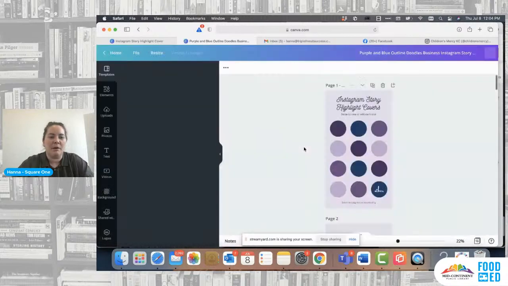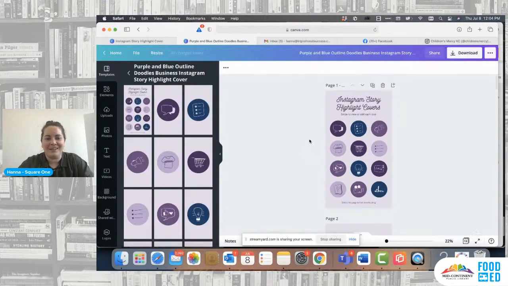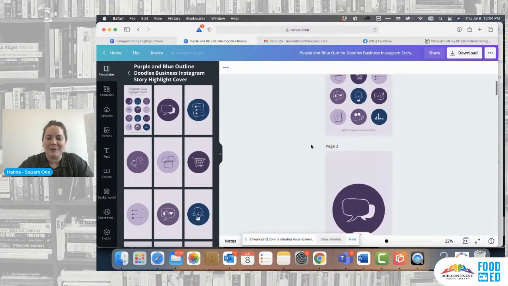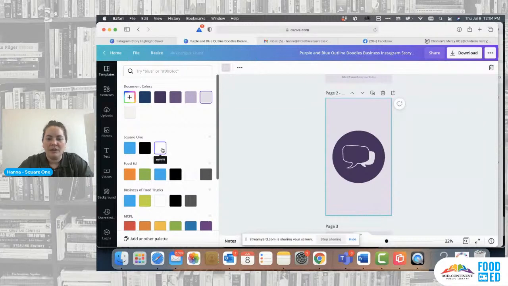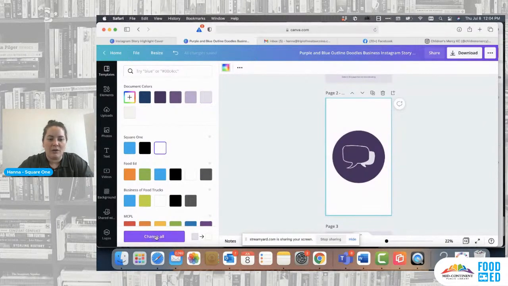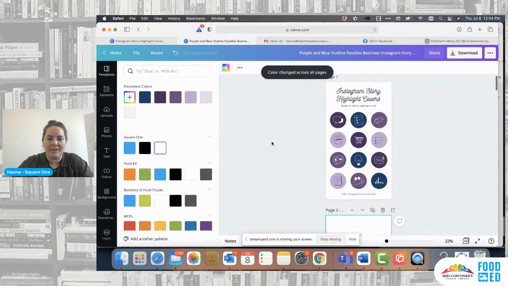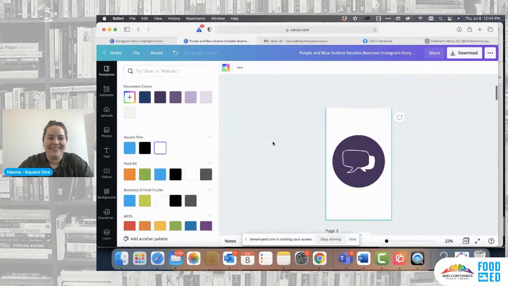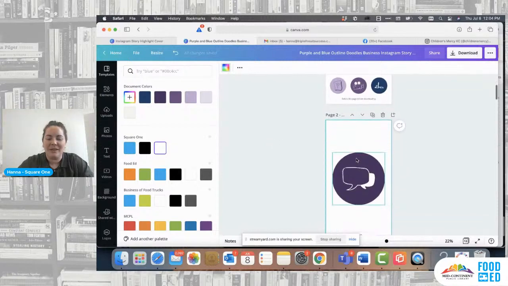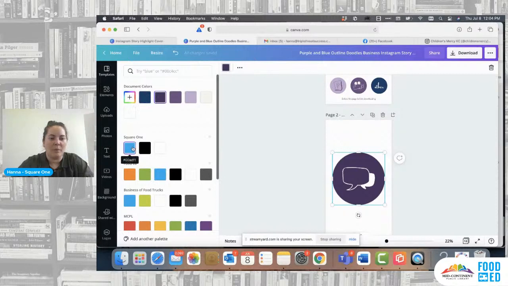So this one's purple and blue. Of course, that's not the Square One color. So the first thing we're going to do is change this light purple color to a white, and we're going to do that across the board. You can see that it changed a lot of these. Next thing we can do is take this dark purple and change that to our Square One blue. Let's do that across the board.